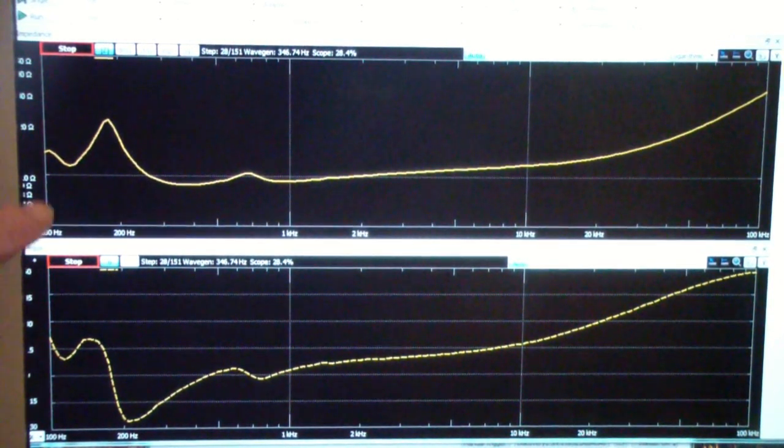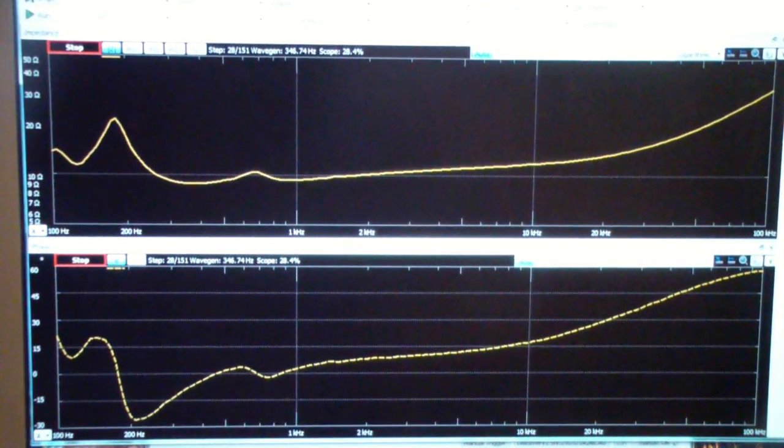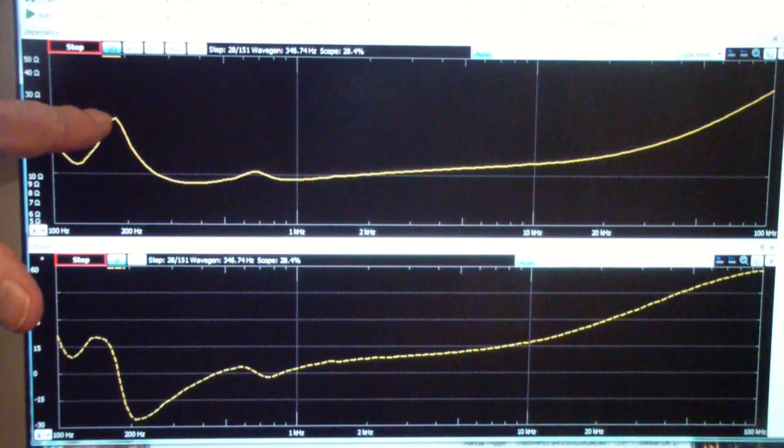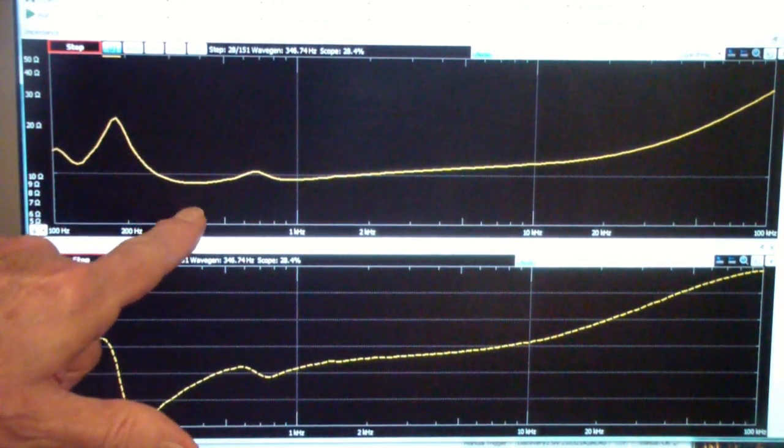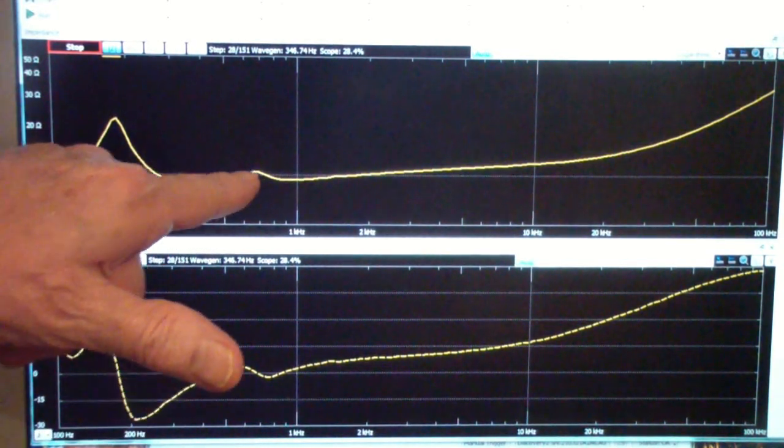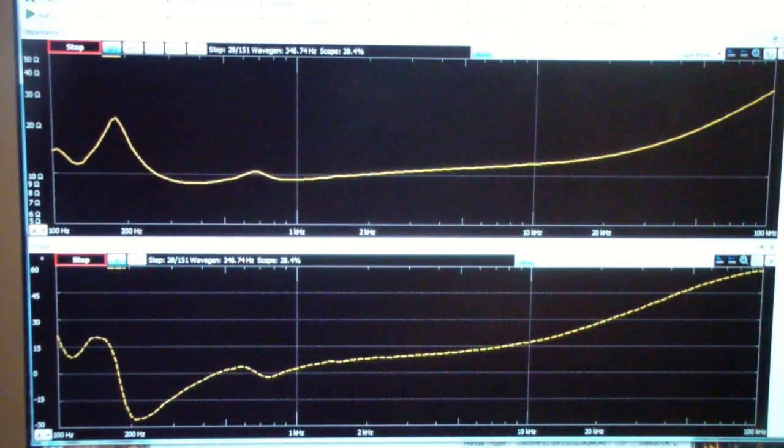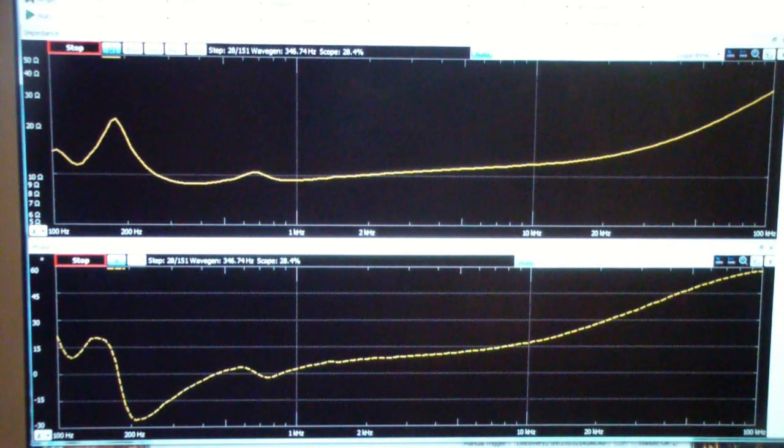What you see is from left to right 100 hertz to 100 kilohertz. On the top display is the impedance of the speaker, and on the bottom display is the phase of that impedance. You notice that it starts out at about 15 ohms, goes up slightly, then goes down, rises again, goes down, and hits somewhere around 8 or 9 ohms, rises again and comes back down, and then eventually winds up at around 40 or 35 ohms at 100 kilohertz. So that's with the speaker laying face down. Now let's run one with the speaker standing up.